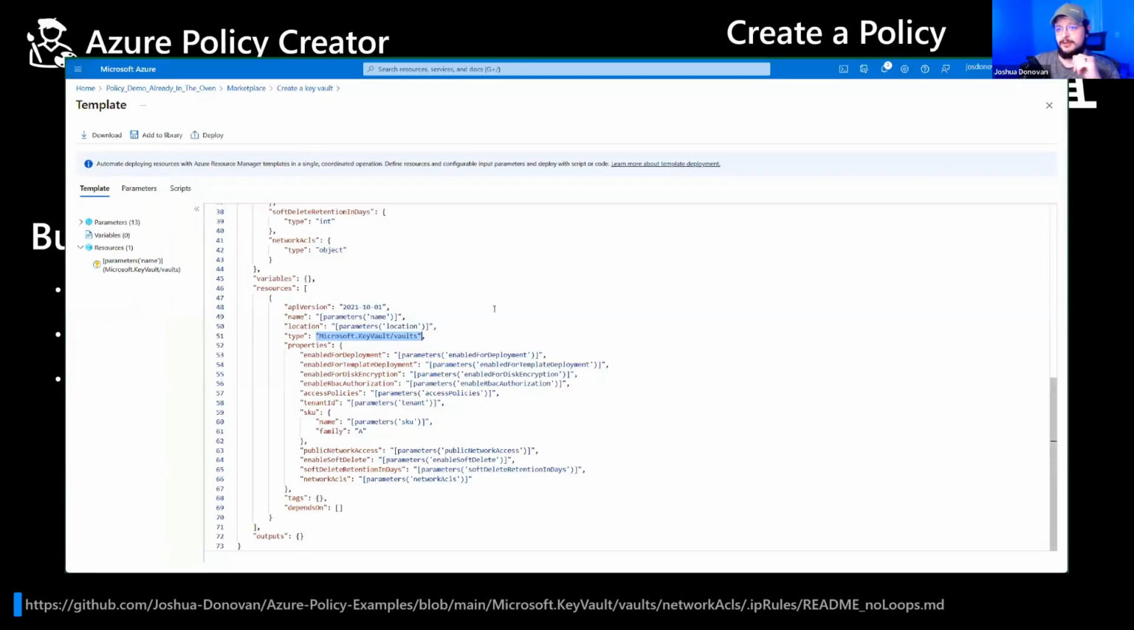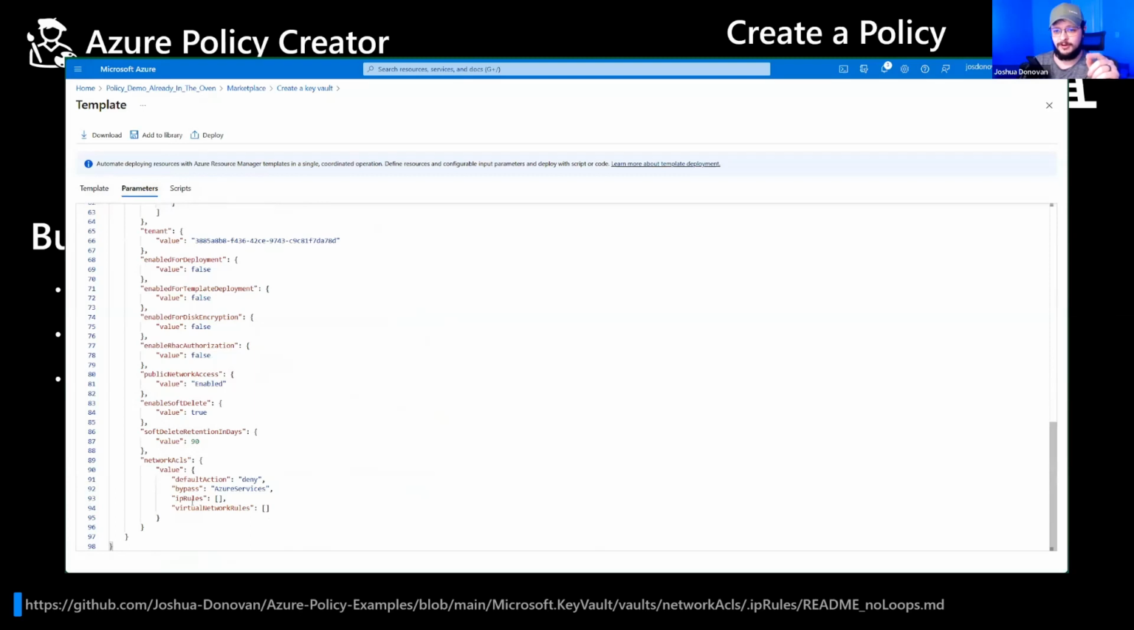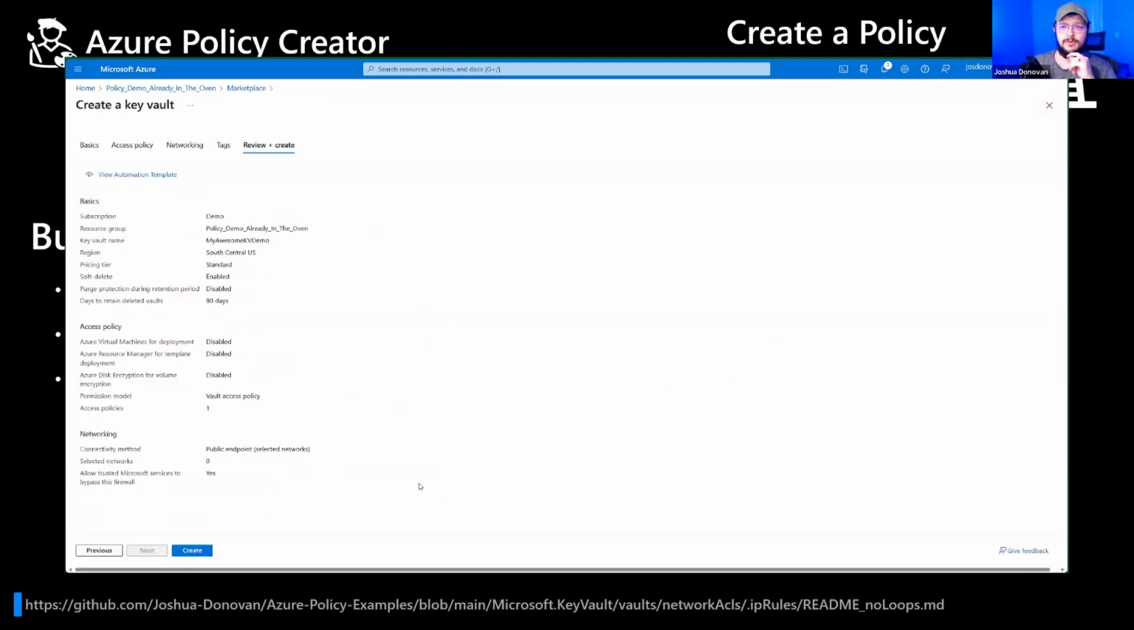But if we jump back here, we are in the middle of deploying. So we've validated that our parameters for our access control list IP rules is empty. So we can exit out of the template. Feel free to use this. This is a great tool though.